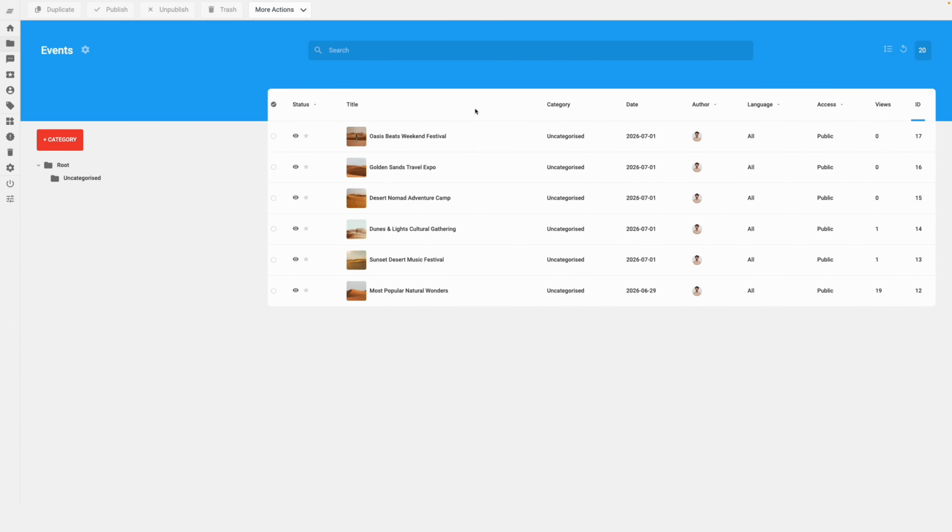Before you start editing the category list layout, make sure your application contains at least 4 event items. Ideally, create 6 items so you can clearly see how the layout, filters, and pagination work while editing.